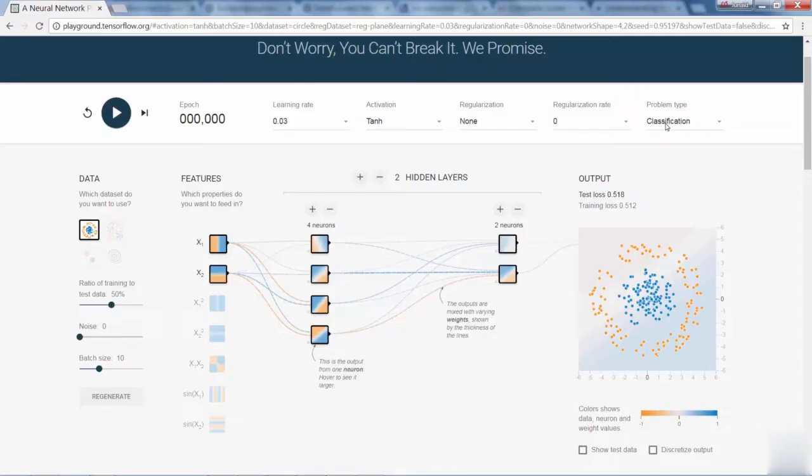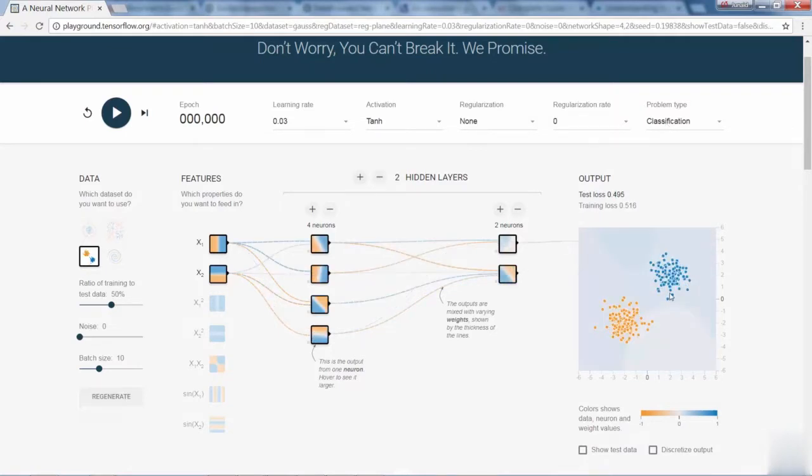Alright, let's start with classification. Let's start with this dataset, which can be solved using a linear equation. And we're going to keep the learning rate to 0.03. We're going to change the activation to sigmoid. And we're going to start with the basics.